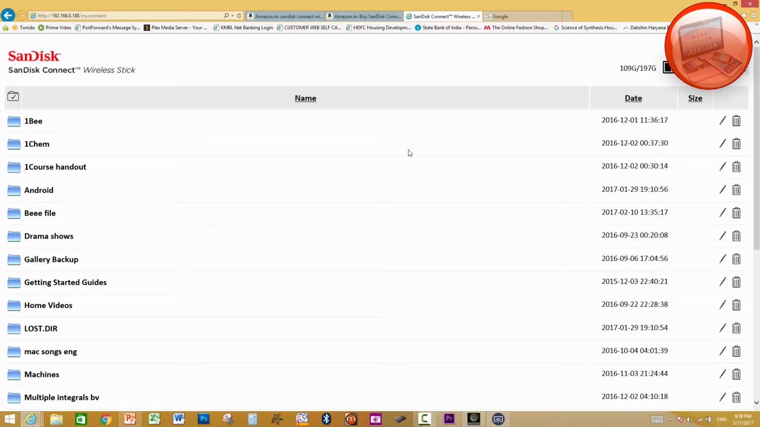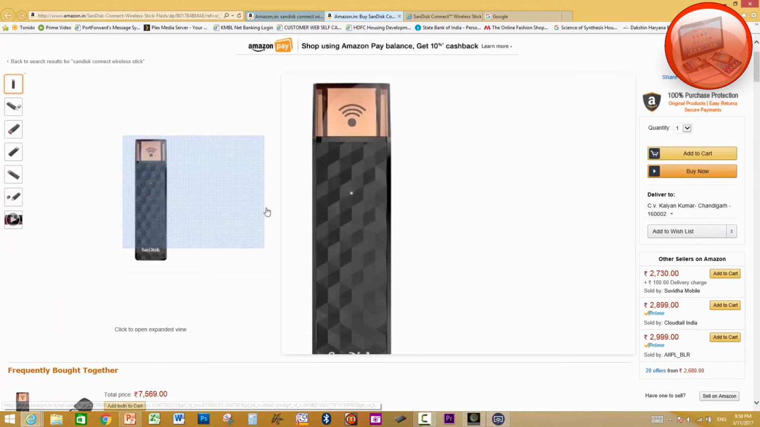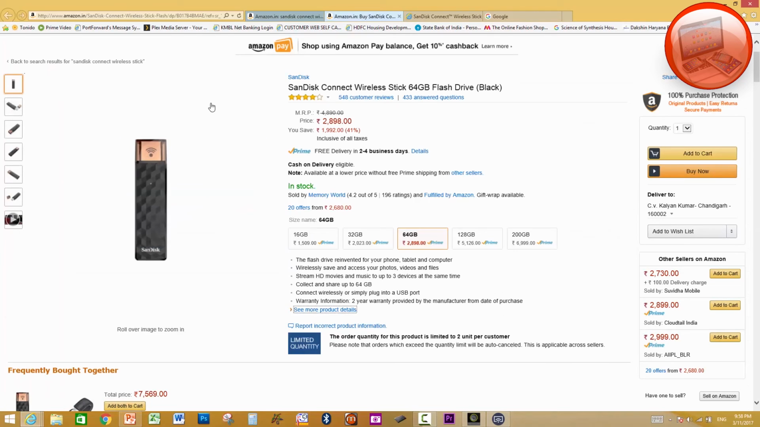And so now let's look at the various kinds of capacities that you have. As you can see here, this is Amazon India. The 16 GB is for 1509. The 32 GB is for 2000. That means only 500 rupee difference here. The 64 GB on the other hand is 2898, almost 900 rupee difference here.